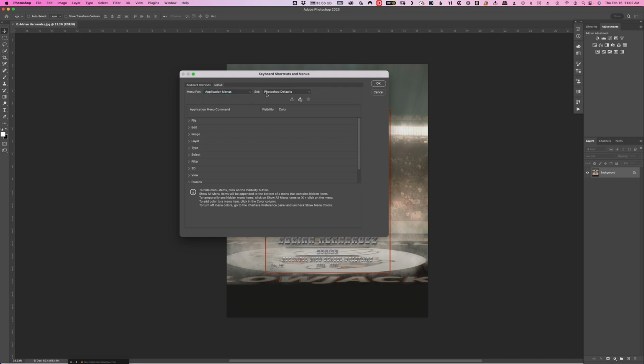Over here is a set, and what a set is basically a way to save your changes. So you can save your changes to be specifically for you, so that whenever you open this, it always goes to that set of changes. Now you can change the Photoshop defaults, but you probably don't want to do that because you may, again, mess something up and want to go back to the start. So you want to keep your Photoshop defaults. So any changes we're going to make in here, we're going to save them to a new name.